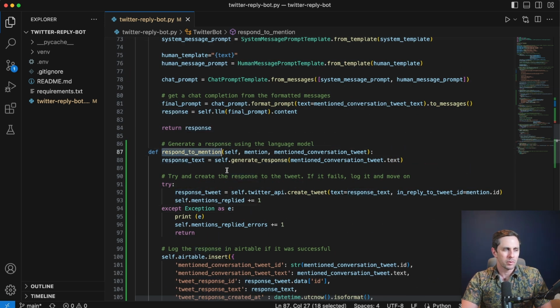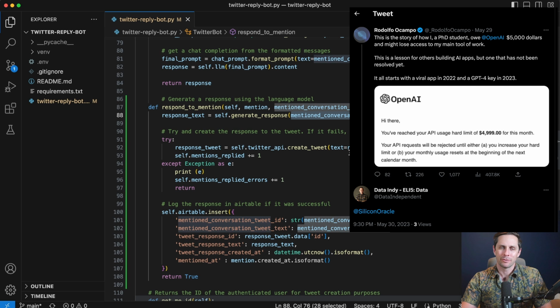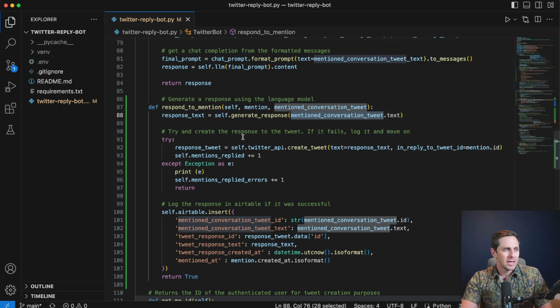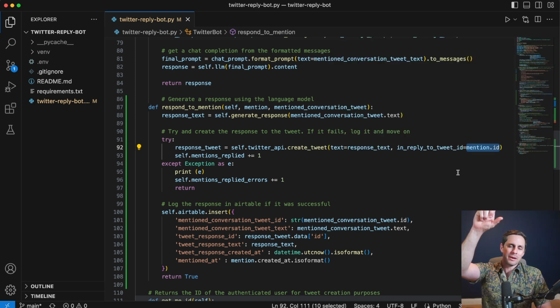But then the other really important part is this respond to mention function. It's going to take the parent tweet text, so the conversation, meaning the text that it should be responding to, and then it's going to generate a response for that. And then we're going to create a tweet, and the text is going to be the response text that we generated up above. And then in reply to tweet ID is going to be the mention ID. The mention ID is actually the tweet that did the mentioning of this bot in the first place. So it'll read the parent text, but it's going to respond to the mention, which is the important part.